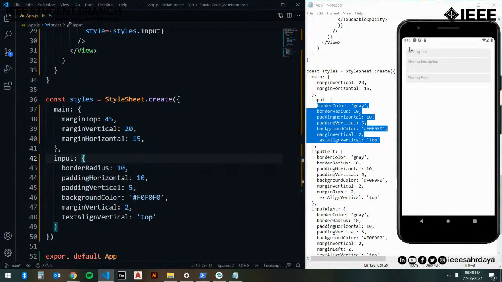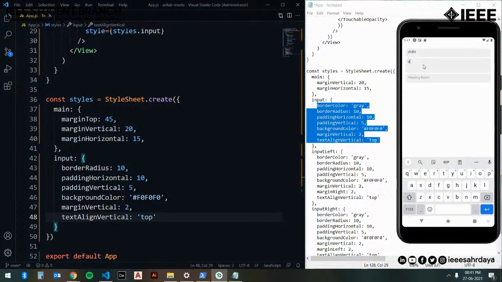These are the rounded corners that you can see. So I've given a border radius of 10, a padding horizontal, that is on the left and right inside this component, of 10, and a padding vertical, so up and down, of 5. I've used a background color of gray for these components, and a text align vertical of top, so that in a big text box the text comes up on the top. This is basically a text input, so this is an input box. That's basically it.